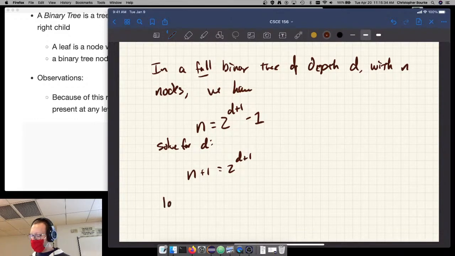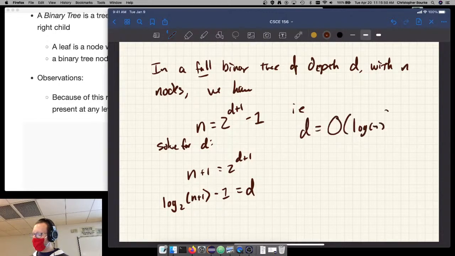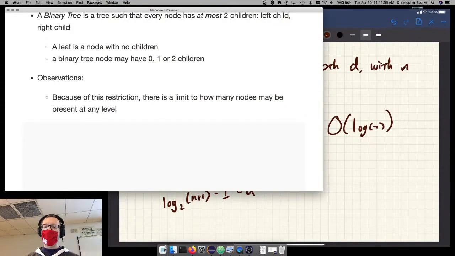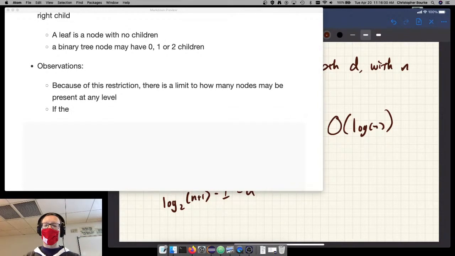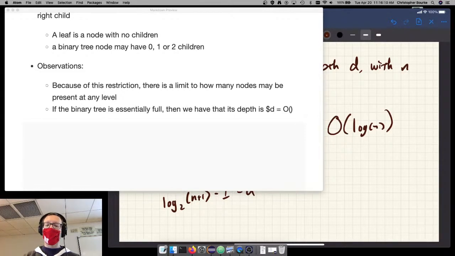Take a log, base 2 of n plus 1, and then immediately subtract 1 to take it to the other side, and I've got my depth here. In other words, d is going to be order log n. Now, why is that important? Here's my observation again: if the binary tree is essentially full, then its depth is order logarithmic.